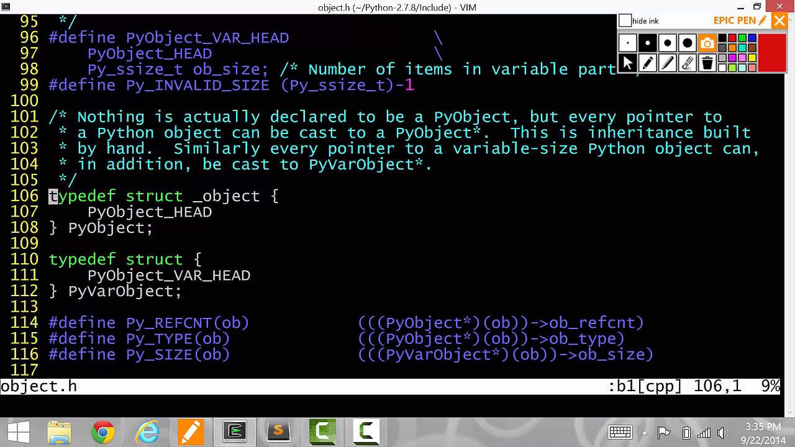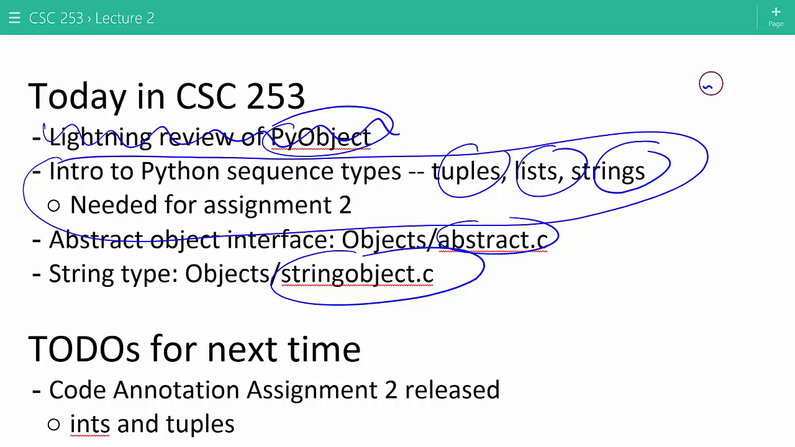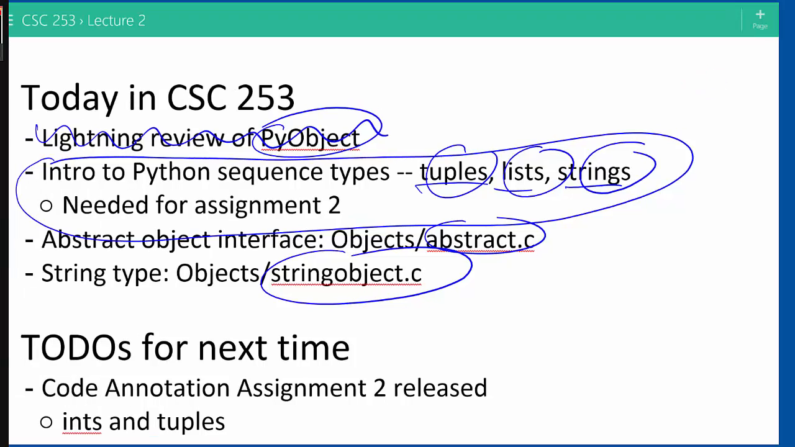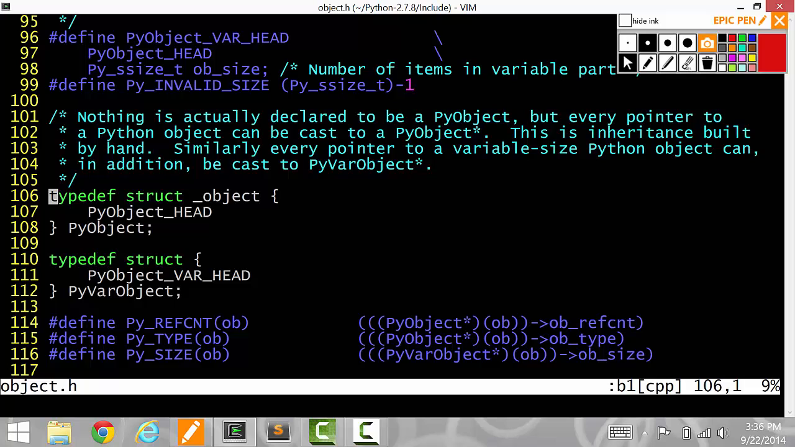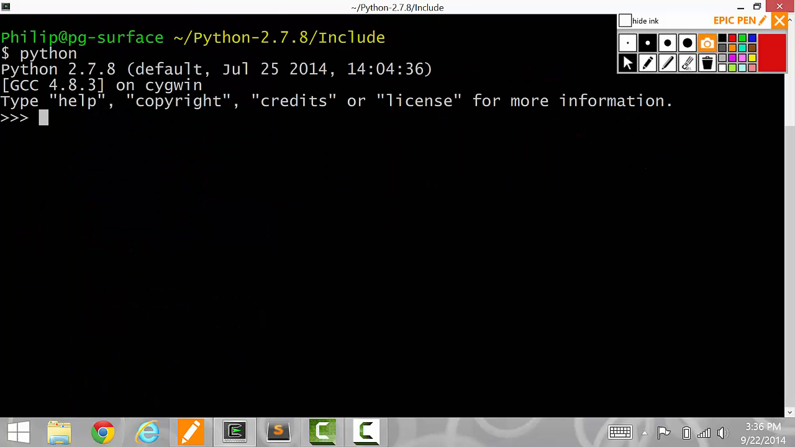Okay, so let's pop back now into Python mode. We just did this lightning review of PyObject. Now let's pop back into the Python interpreter, and we're going to introduce these sequences: tuples, lists, and strings. For those of you who aren't as familiar with Python, don't worry, because we're going to introduce them right now. So let's launch Python on your computer, and that should go into some Python prompt. It should be Python 2 by default on your computer.